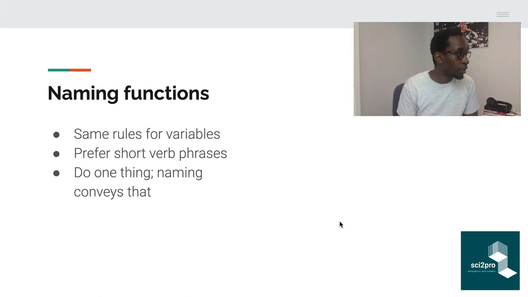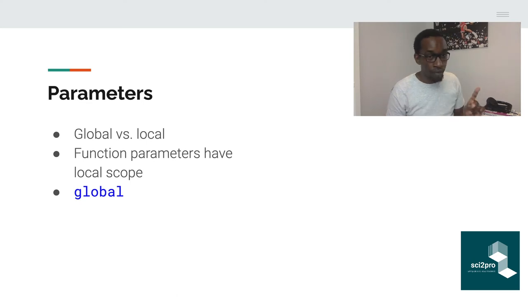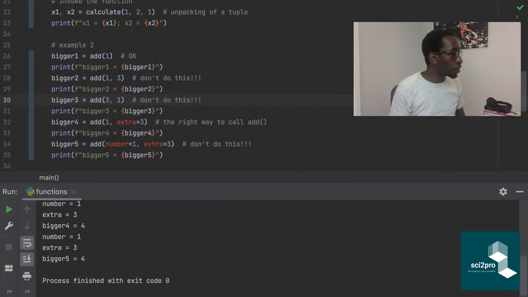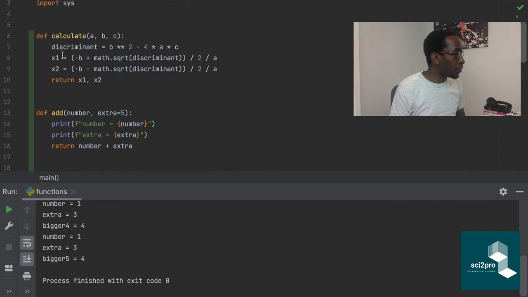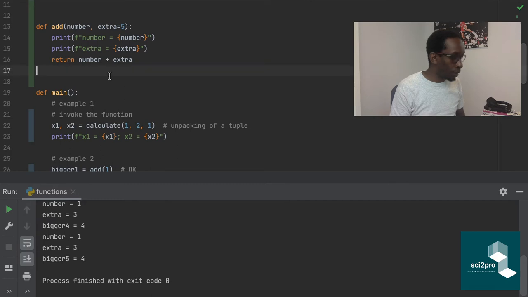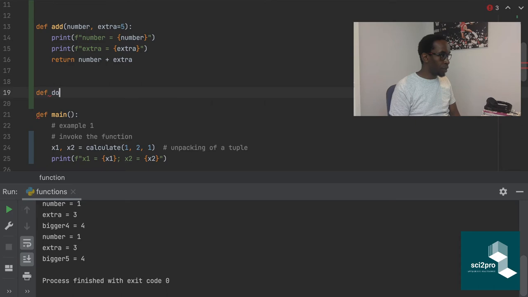So now let's look at the parameters. At the beginning, I started talking about global versus local scopes, and parameters within a function have a local scope. So function parameters have a local scope. However, there is such a thing as the global scope, and let's illustrate how that looks. To understand that, I'm going to define a simple function which does something with a variable called a. So I have a function, def do_something.